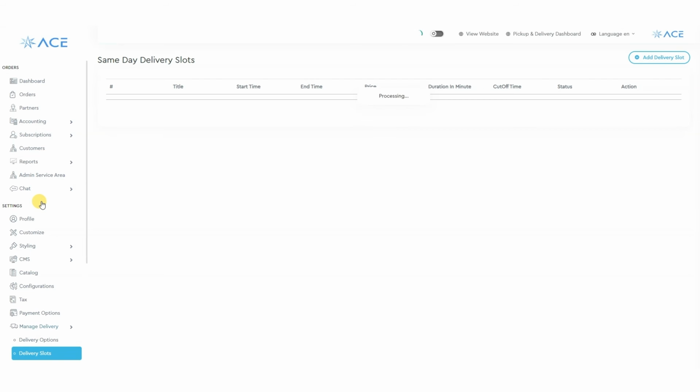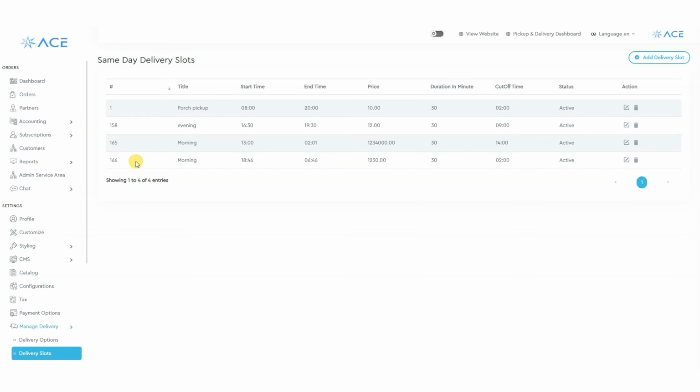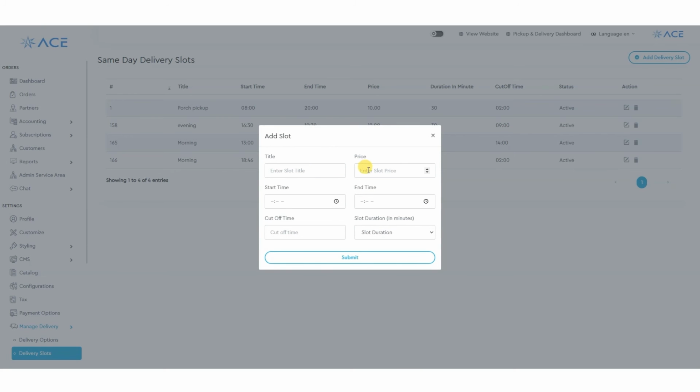Delivery slots. Next, we will cover delivery slots. We can create a delivery slot according to our convenience. If we want to add a new slot, then click here and add title, price, start time, end time, cutoff time, slot duration, and submit the details.